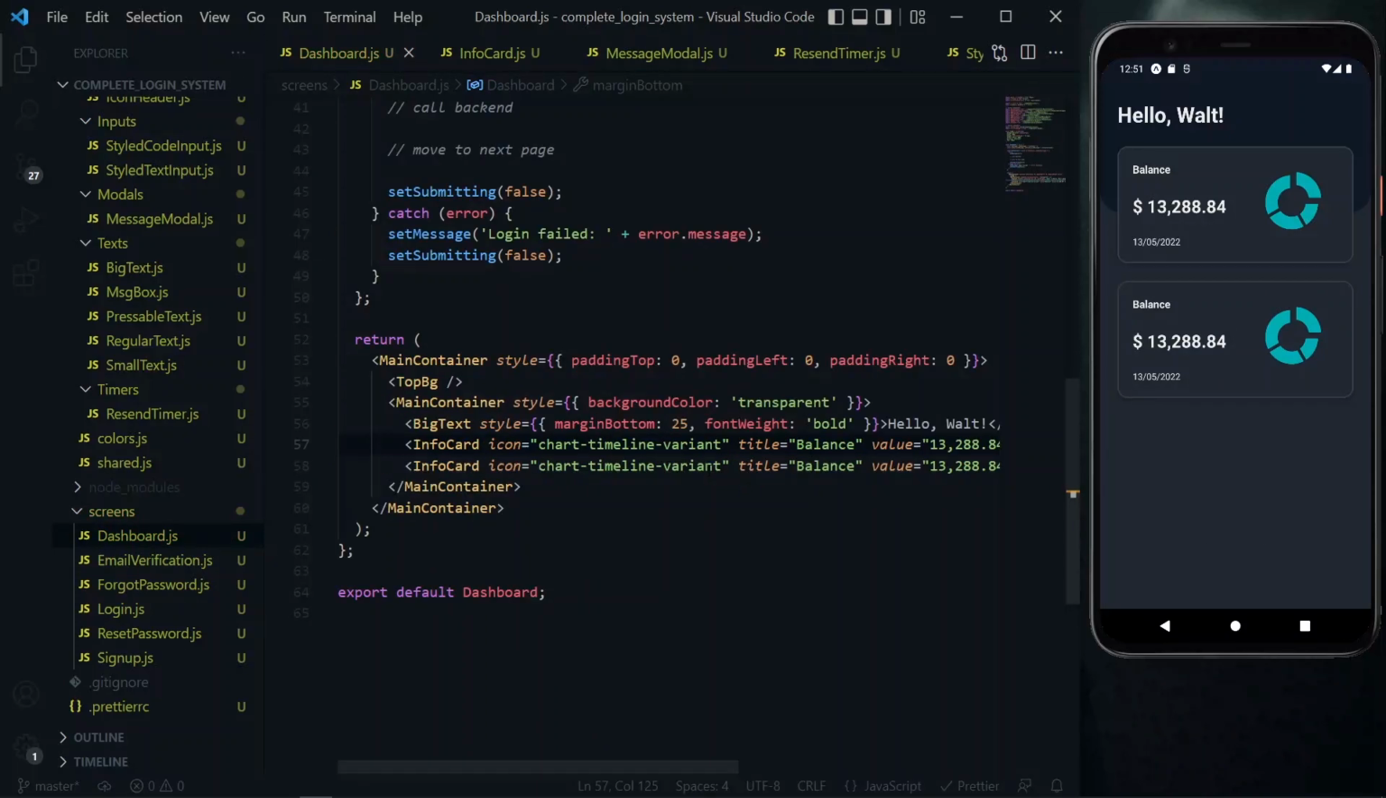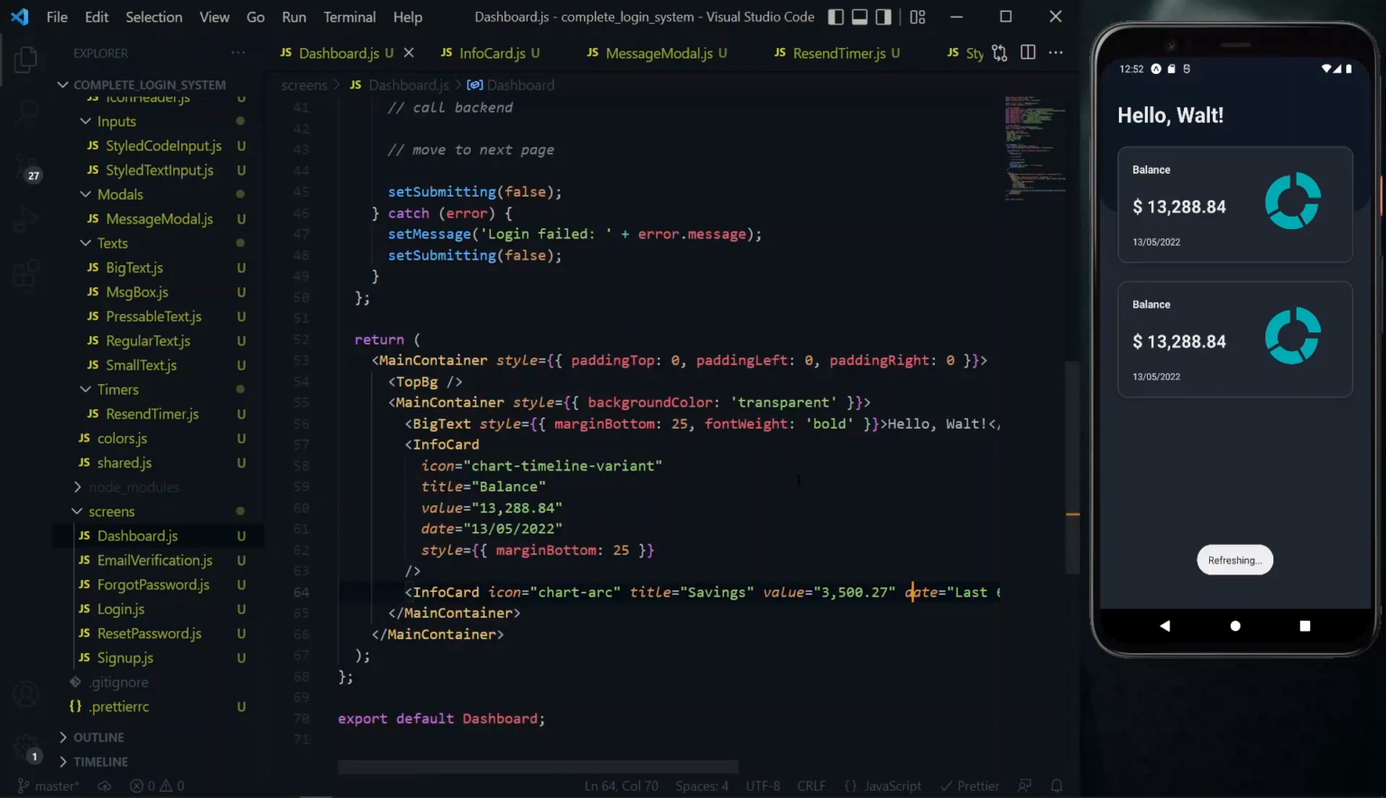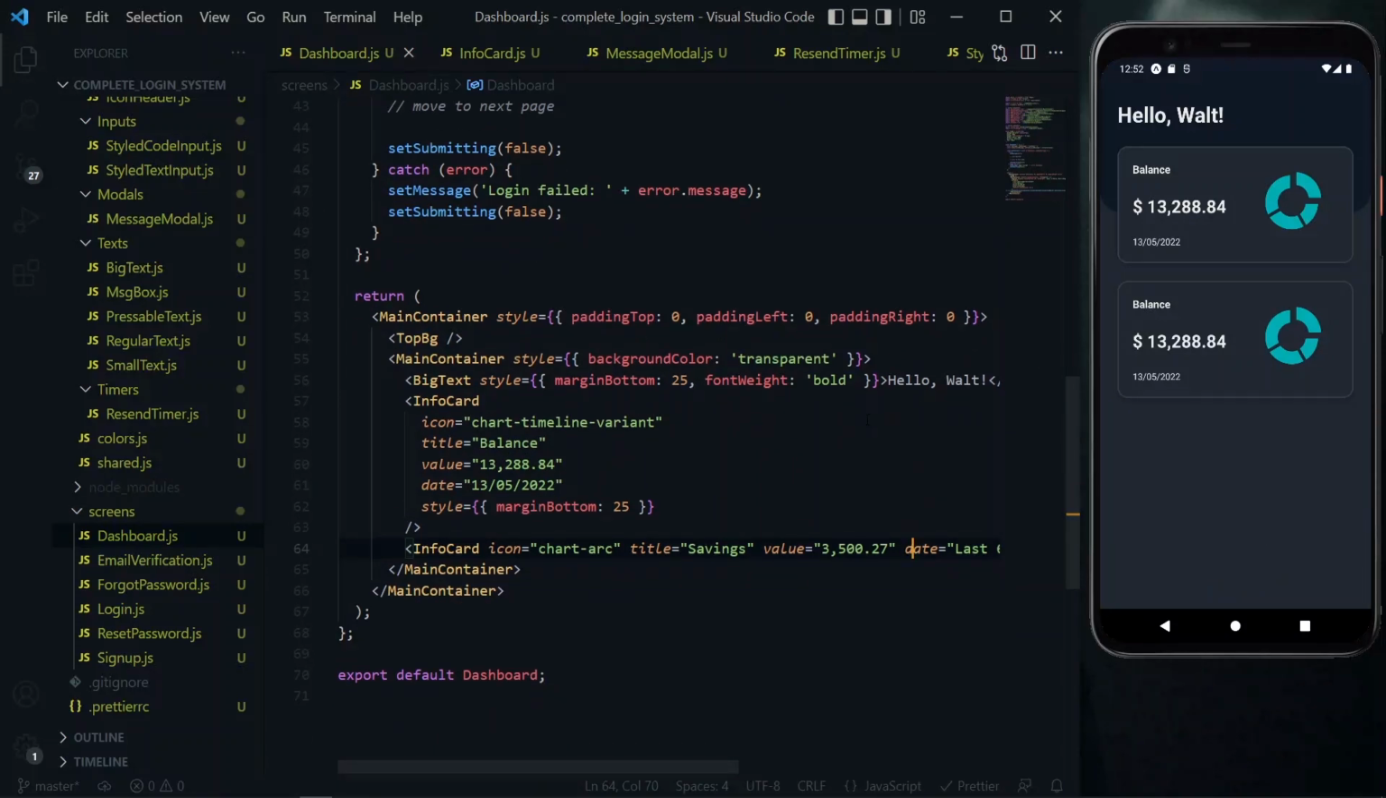Now for the second one, we'll change the icon to chart arc. And also for the title, let's change it to savings. And for the balance, let's change it to something else. Also for the date, let's change it to a statement like last 6 months. Now these values are not displaying yet, so let's go to the info card and make the adjustments.